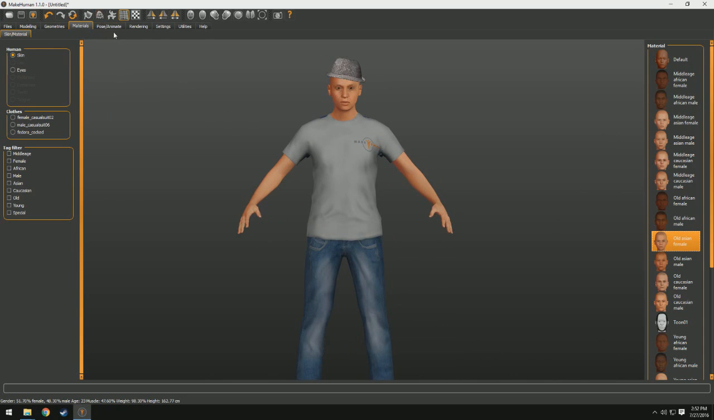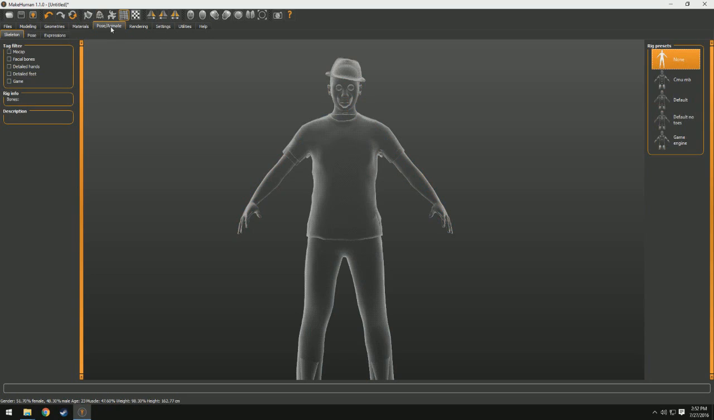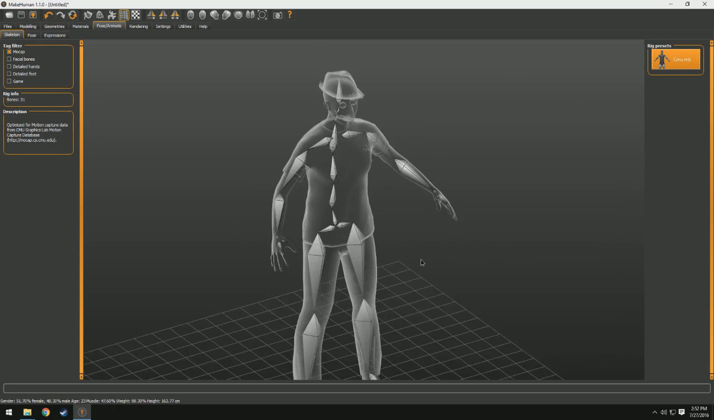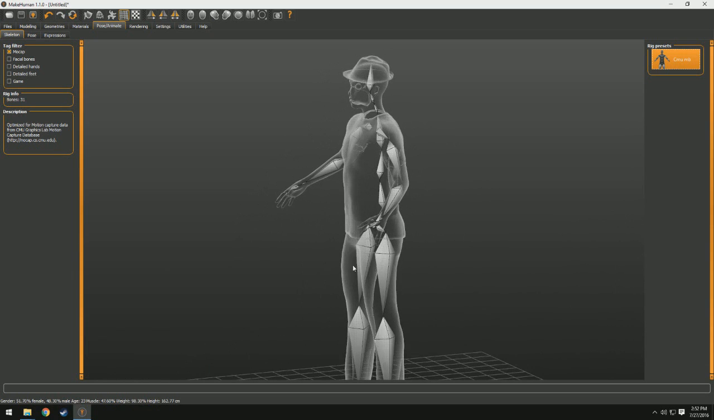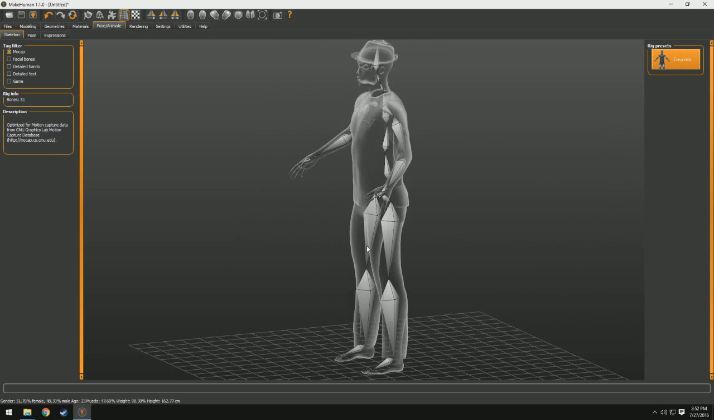After you're done creating your character, if you choose to create a character, you can come into the pose and animate tab. And what we need to do here is on the left-hand side, we have these tag filters. We're gonna check the mocap box, and we have this option over here called CMU MB. We click that and we automatically have a rig that's optimized to the same motion capture database we'll be using.